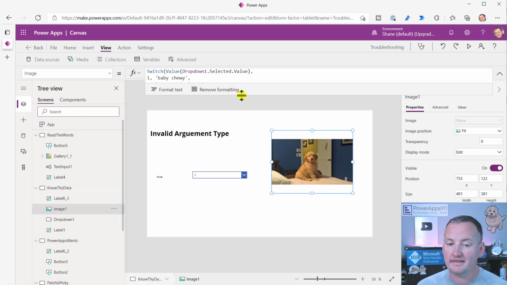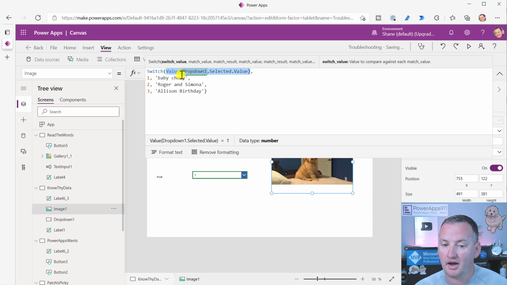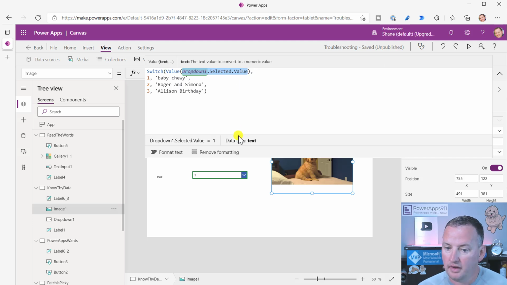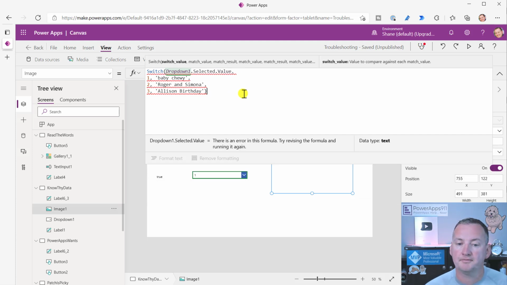The way that I did that was I did a switch. I said switch on, and look, value drop down one selected value. Because if I didn't have value here, then what does drop down one selected value put out? That would have been text. The text one would not have matched with the number one. So if I drop this value function out of here, I should have it broken to begin with, but I didn't. Look, it's yelling at me.